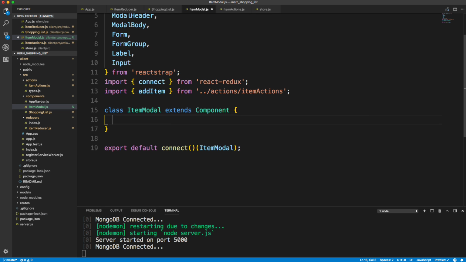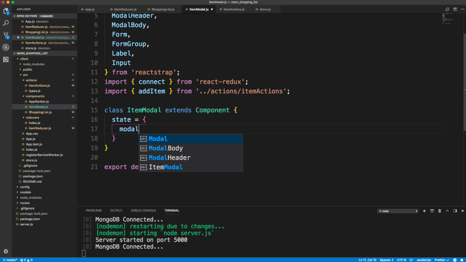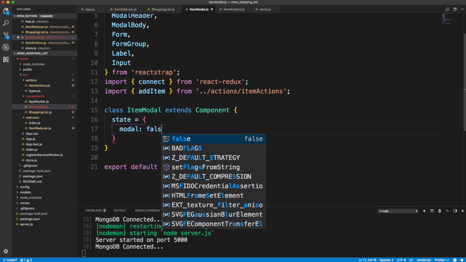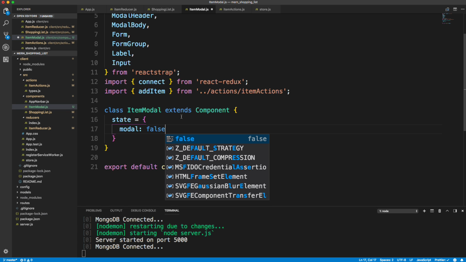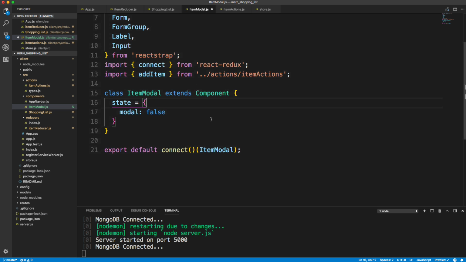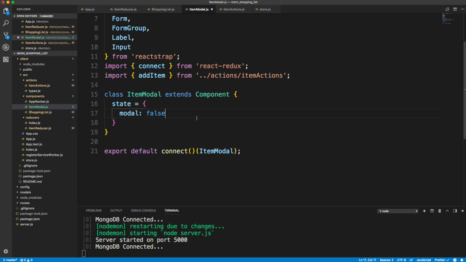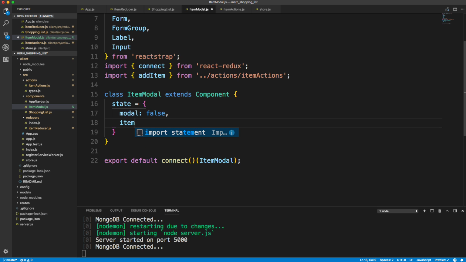So let's say state equals, and we want to say modal, and that's going to be false. So basically this represents if the modal is open or not. So it's false by default. And we're also going to have a form that will have the item name. So we also want to put that inside of our state.